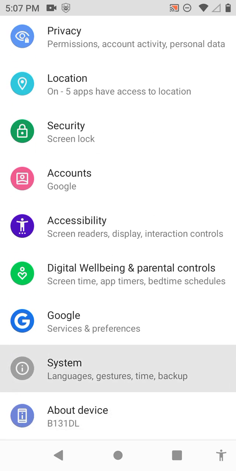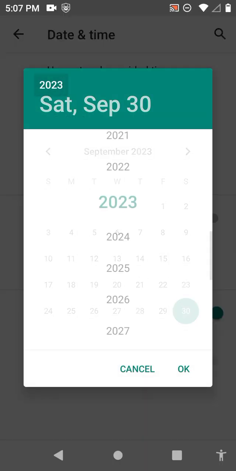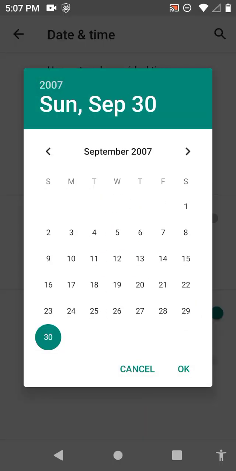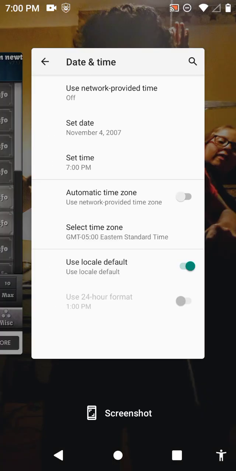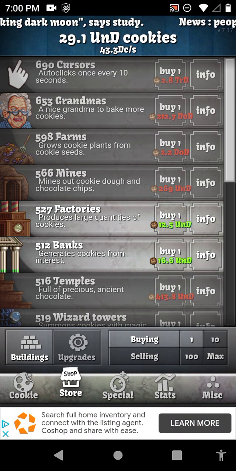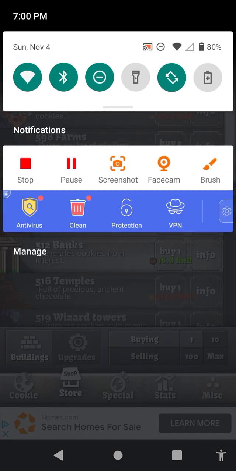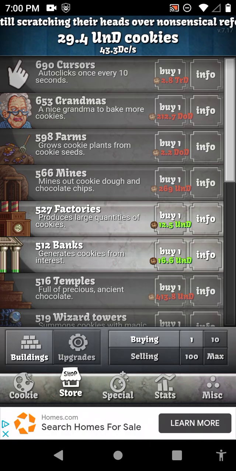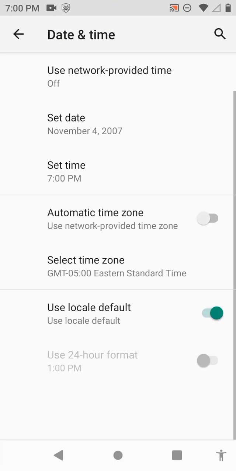Then I'm going to go all the way down, click date and time. Then you're going to want to set it to the lowest date possible. Then go back on the app. Make sure it sets the date in the app as the lowest date possible. So in my case, it's November 4th, 2007, which was about 4 years before I was born.